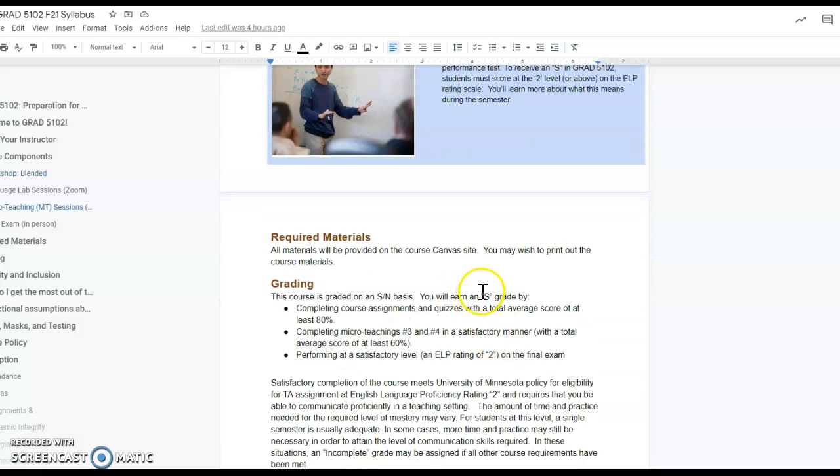So you can see materials. Everything that you need for this class is on the Canvas site, so there is nothing you need to purchase.